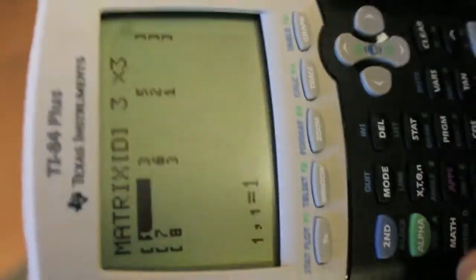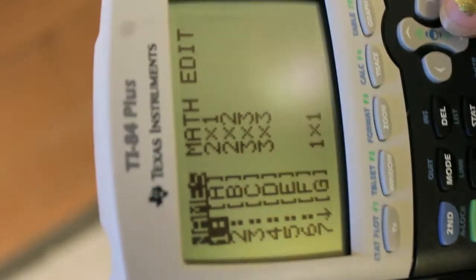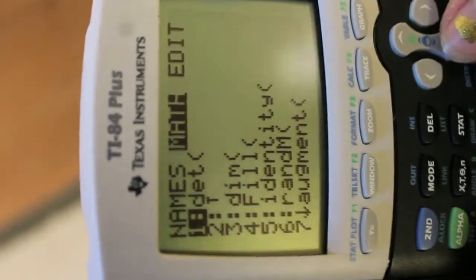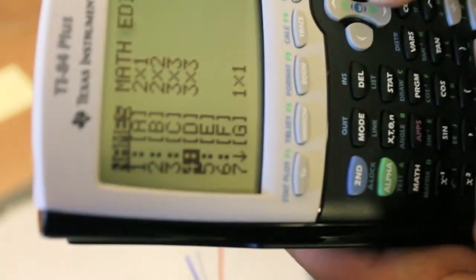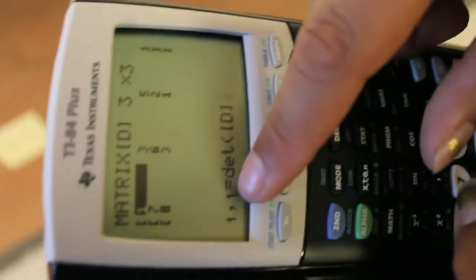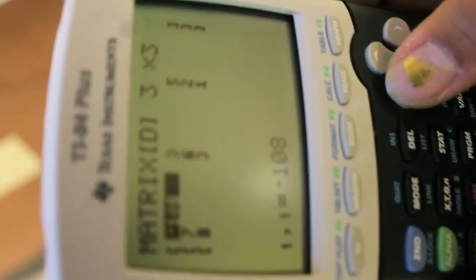Now that you have your matrix filled, you'll go again to second and matrix. It'll lead you to this page again. You're going to go right to math, and the first button you see will say determinant. You're going to go ahead and press enter. It'll now say determinant. So now again you'll click second matrix. It'll lead you to the screen again. You're going to go down to your matrix, which for us was matrix D, 3x3. You'll click it. It'll now say at the bottom determinant D. You'll click enter, and it'll give you your determinant right here at the top left hand corner, which for us today is going to be negative 108.